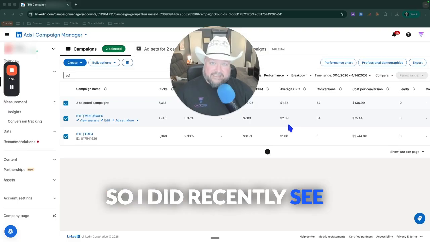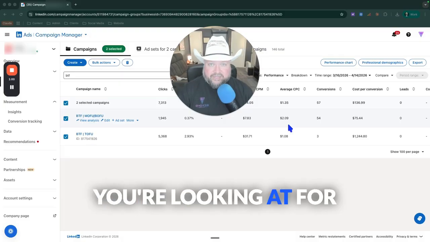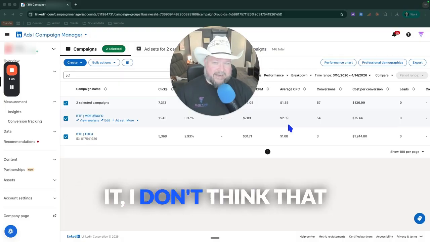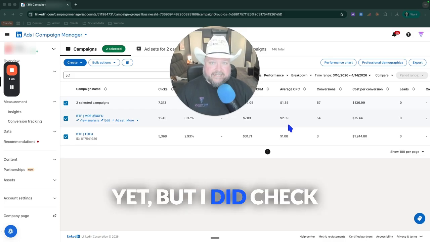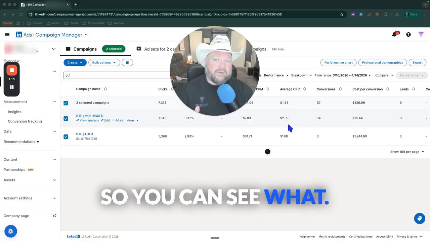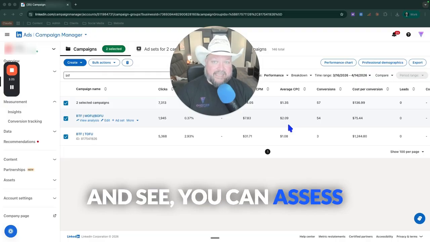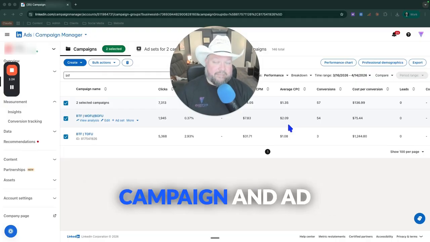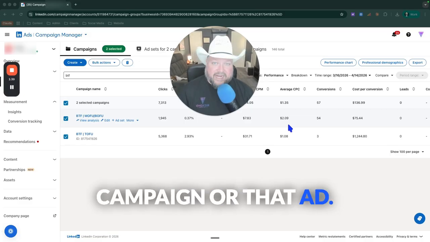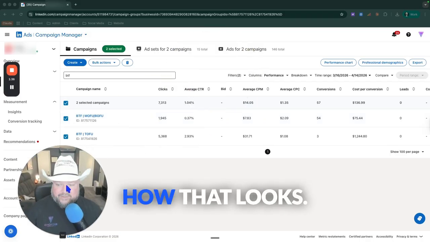So I did recently see this new option pop up under columns where you can change the different kind of measurements that you're looking at for the metrics, and it was called top conversions. At the time when I initially started trying it, I don't think they'd updated the platform yet, but I did check recently and saw now they have that breakdown available, so you can see what each campaign did, what each ad did, and assess the conversions per campaign and ad with the cost per conversions that are applicable for that campaign or that ad. And then not just that, you can also export it. So let's go ahead and dive right in. Let me show you how that looks.